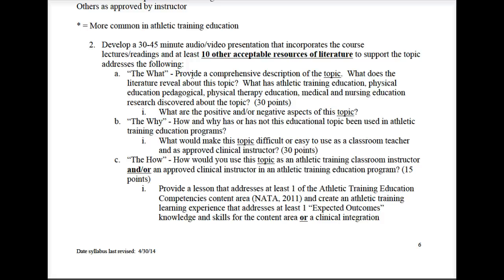Now, for both these assignments, you need to go beyond just athletic training education because nursing has done a lot of great research in education. Physical therapy has, physical education has, medical education has done a lot of good research on how to educate professional students like our athletic training students. Because this is who we're talking about. We're talking about athletic training students when we're doing our teaching. So teach us about this particular topic. What are the positive and negatives about this particular topic?